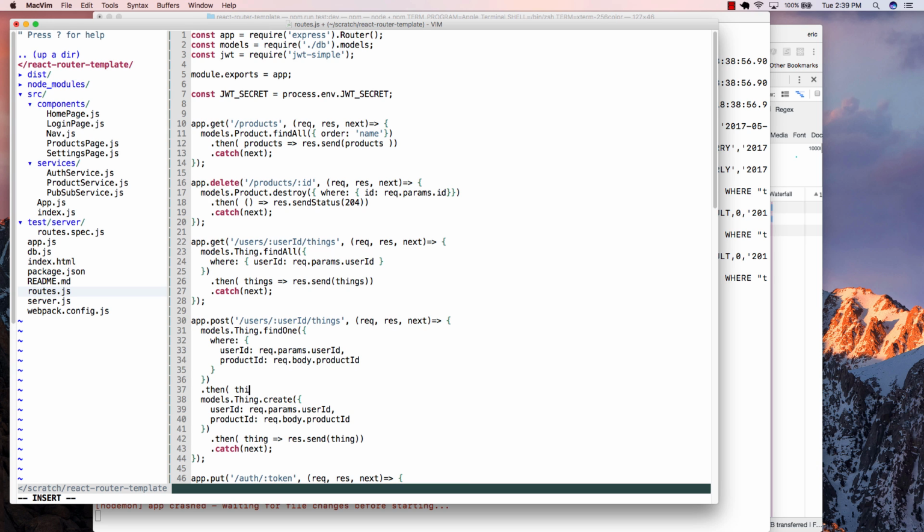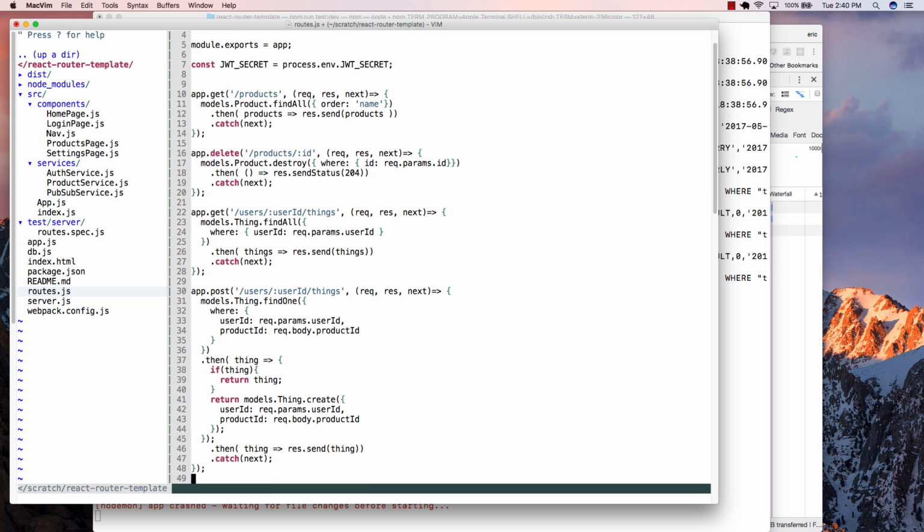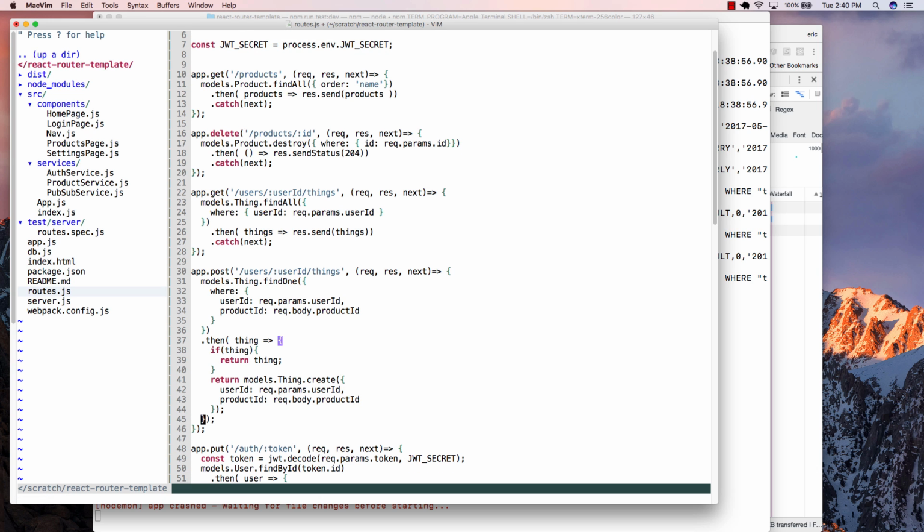I have a thing here. And I'll go over here and I'll say, hey, look, if in fact you have the thing, then I'm just going to return the thing, meaning that I'll have it bounce down to the next then. If not, I'm going to go over here and I'm going to return... let's get this to format a little better. Take a look at it, see what I've got here.